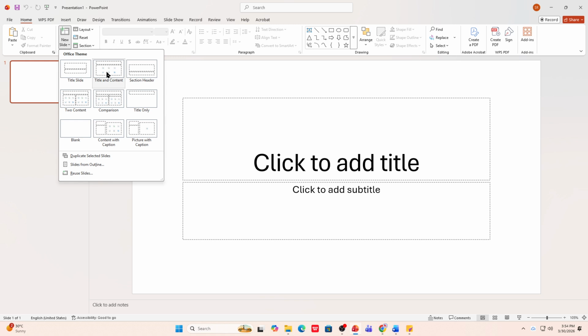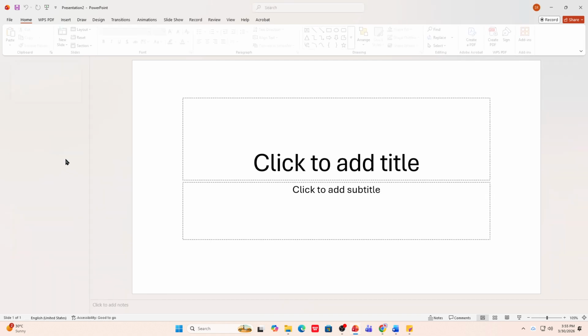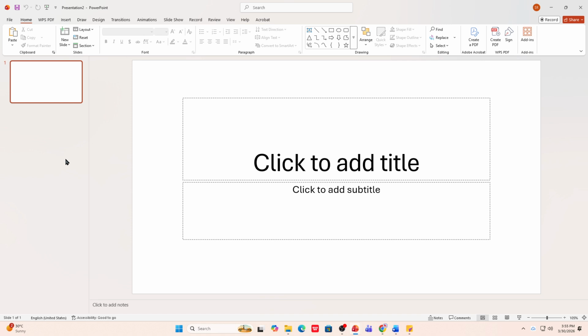If you prefer working quickly, there's also a handy keyboard shortcut. Press Ctrl+M to instantly insert a new slide. This is a great time saver when you're building a deck and want to keep your hands on the keyboard. It adds a slide using the default layout, so if you need a specific layout, just adjust it afterward using the drop-down.